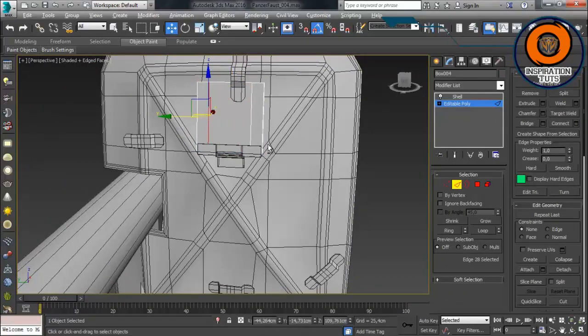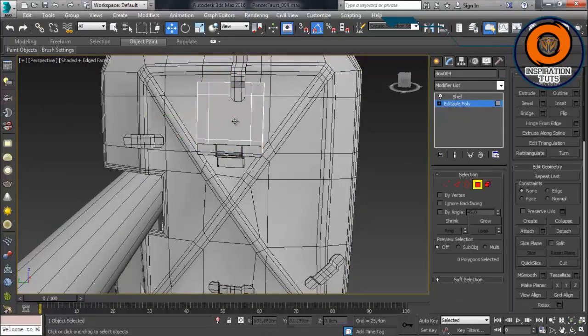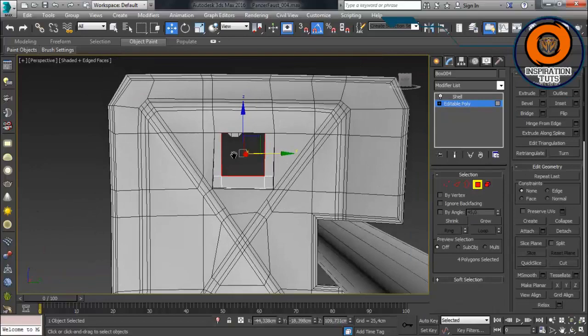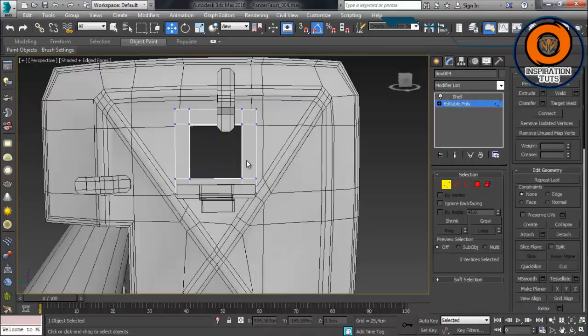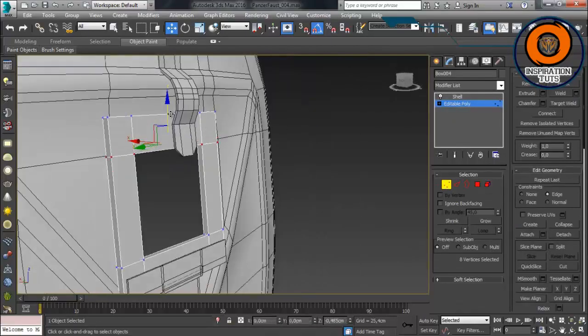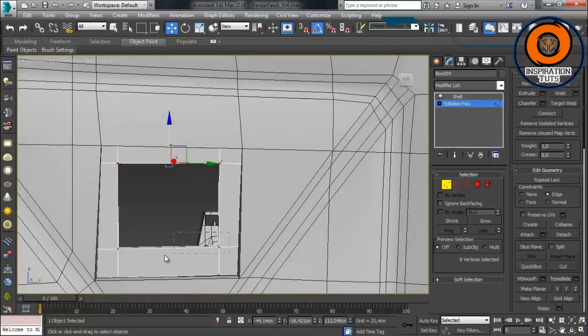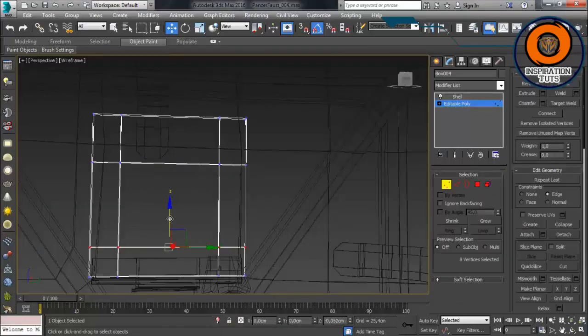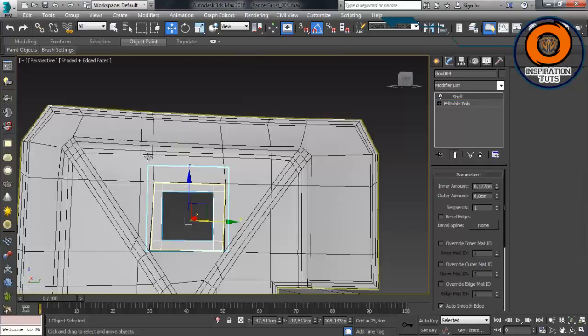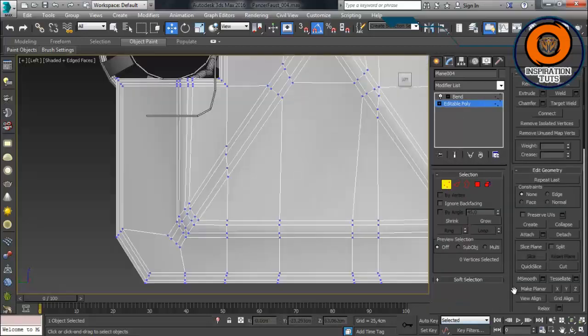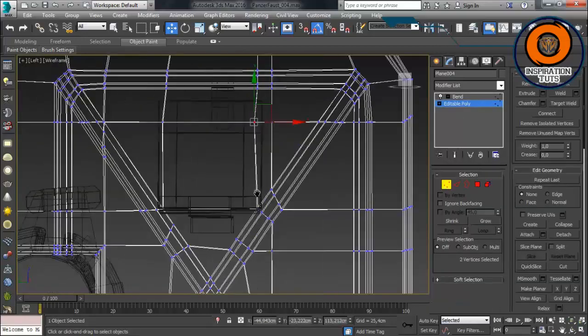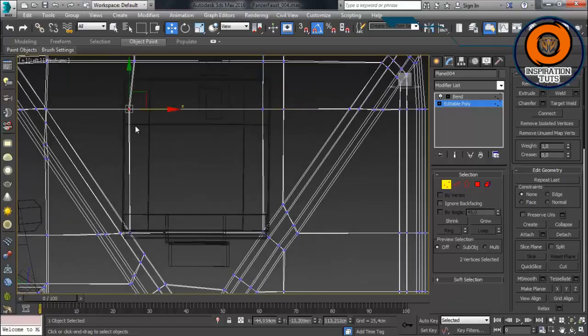All right, and now is the time to add some edges that are gonna allow us to create that empty space, using the bridge tool, of course, in 3ds Max. All right, and we're gonna move these vertices, separate them basically, and try to find a perfect place for them as a start.